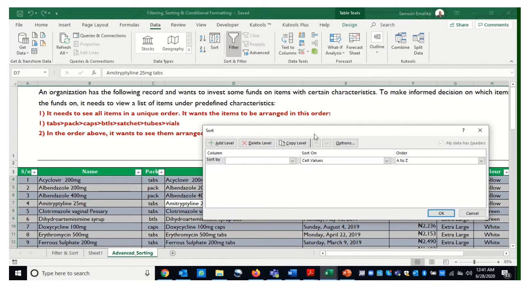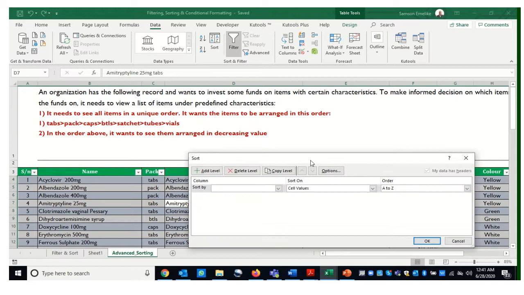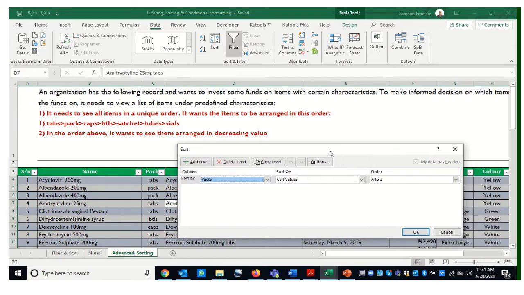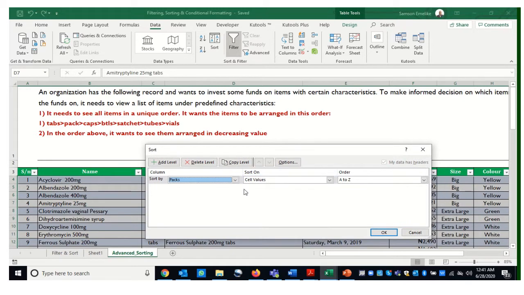All right, so when we click this sort, our interest is in this pack column because this is the order that it has specified. It is under this packed column that we can see this. So we are going to come here and pick this pack, and then we come here. We are picking cell values, not A to Z, not Z to A, but a custom list.